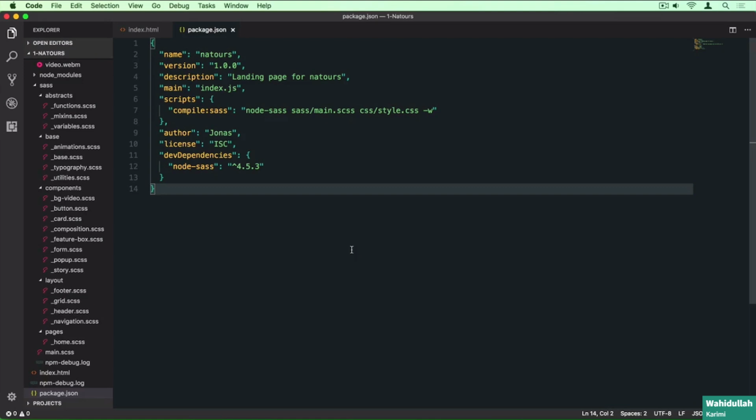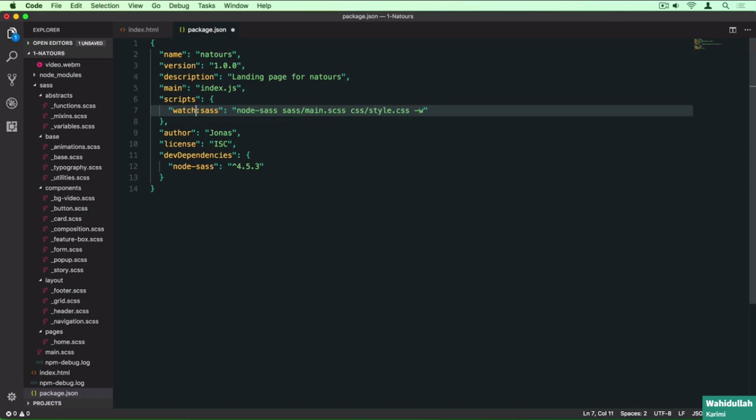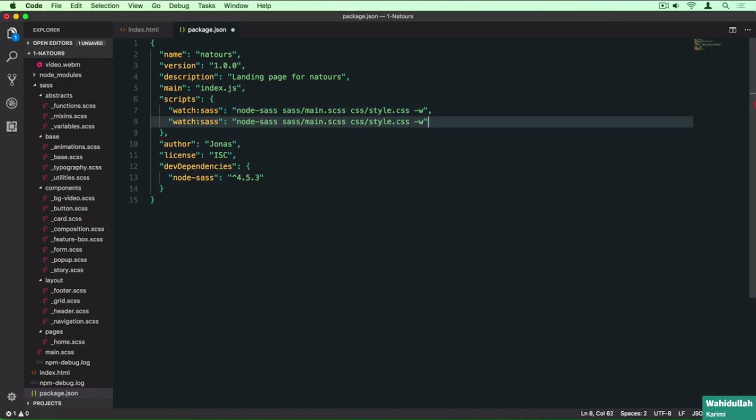Alright, and we do that right here in the package.json file. Now the first thing that I want to do is to actually change the name of this script that we already have, which is called compiled Sass, and I want to change it to watch Sass, because next I want to add a script which will compile the Sass but without watching it, okay? So it's actually pretty much the same as this. We have to add a comma here if you want to add a new one. Okay, and this one I want to call compile. But as I said, without the watch part.